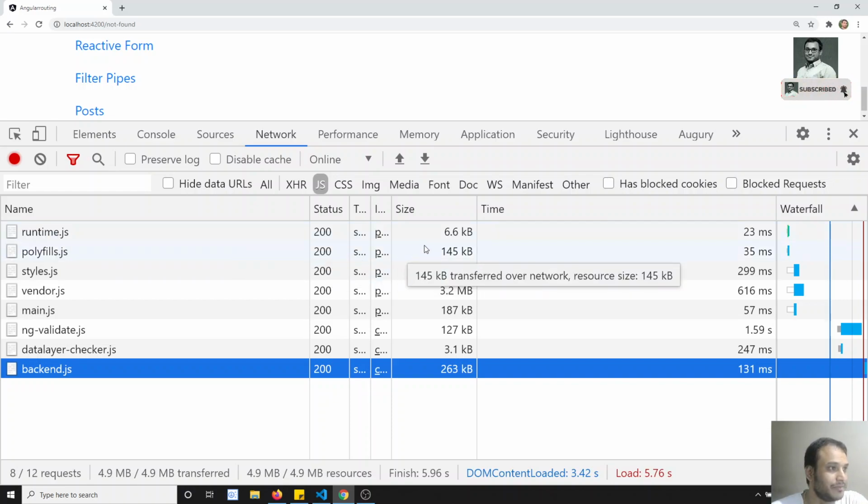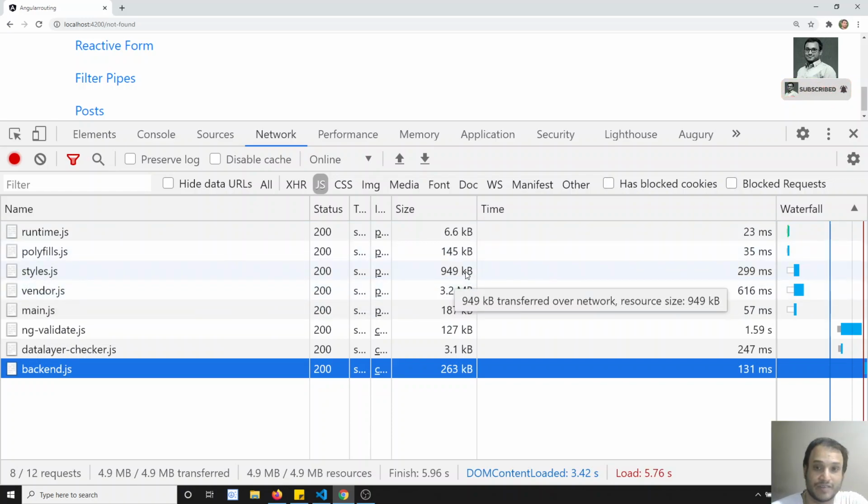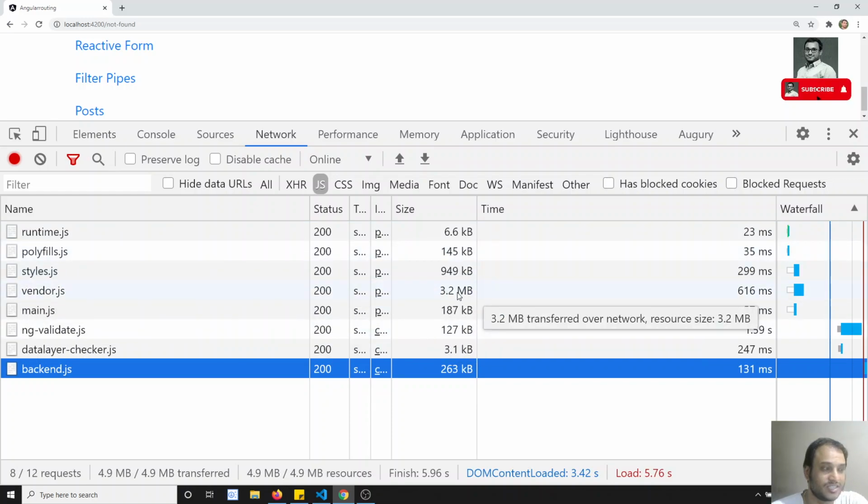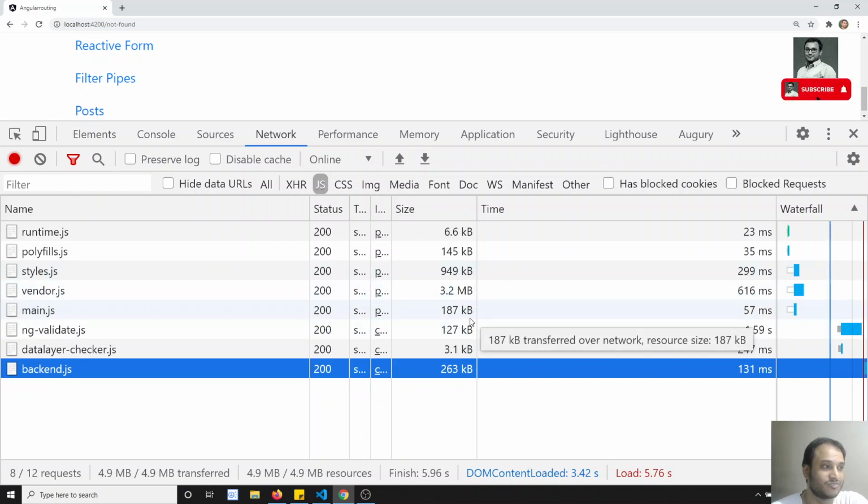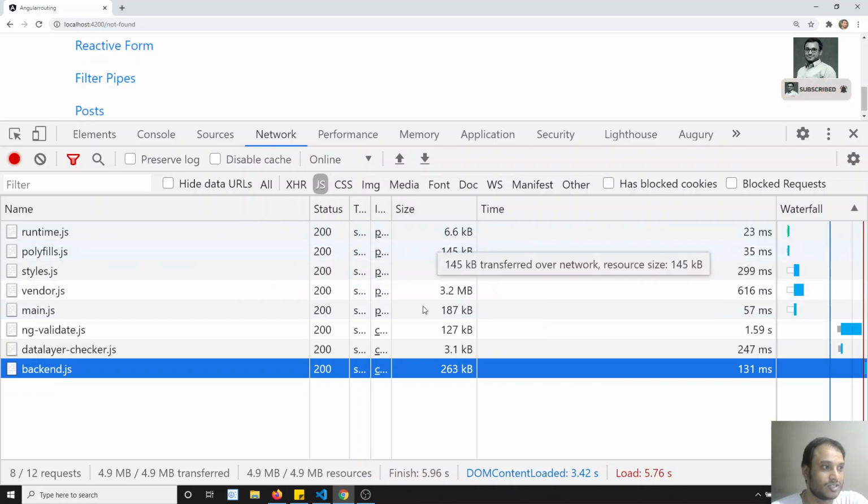If you see the runtime, it is 6.6 KB. Polyfills 145 KB. Styles, it is 949 KB. Vendor.js, it is 3.2 MB. So it is a lot. For our project it is less only, but if you have a bigger project architecture, this file will become more and more. And main.js, it is 187 KB only. So these are overall the files.